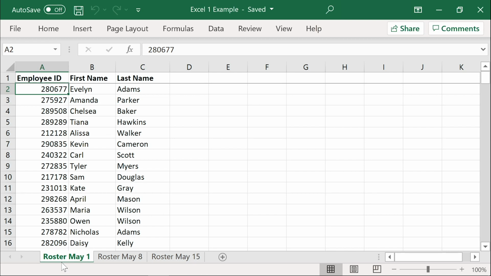In this file, we have 3 tabs. Each one represents an employee roster from a particular week. For the latest, we have a roster from May 15th, another from May 8th, and another from May 1st.